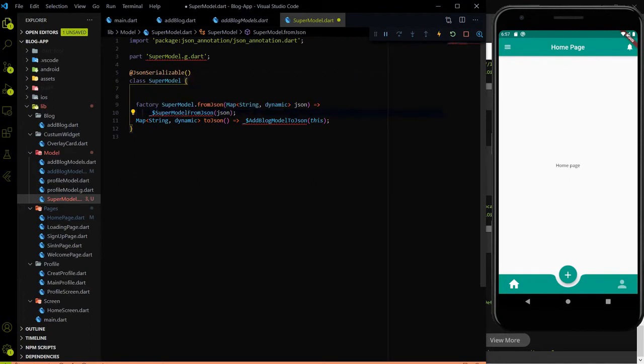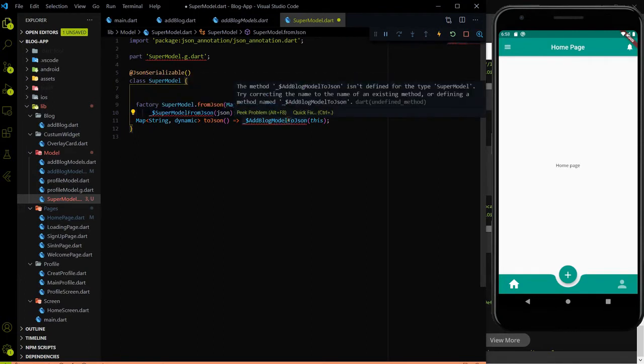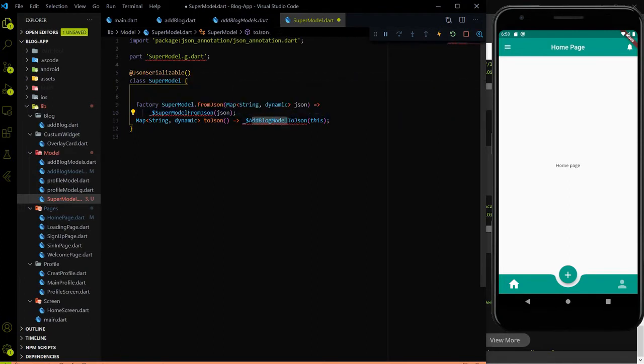Okay, if you see my whole video, I do copy pasting a lot because I don't want to write the same code again and again. So now the model class is created. Now we just have to create the constructor.